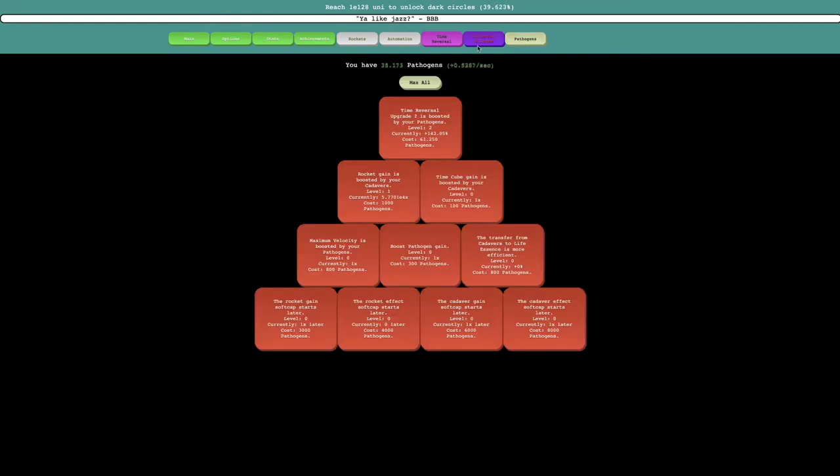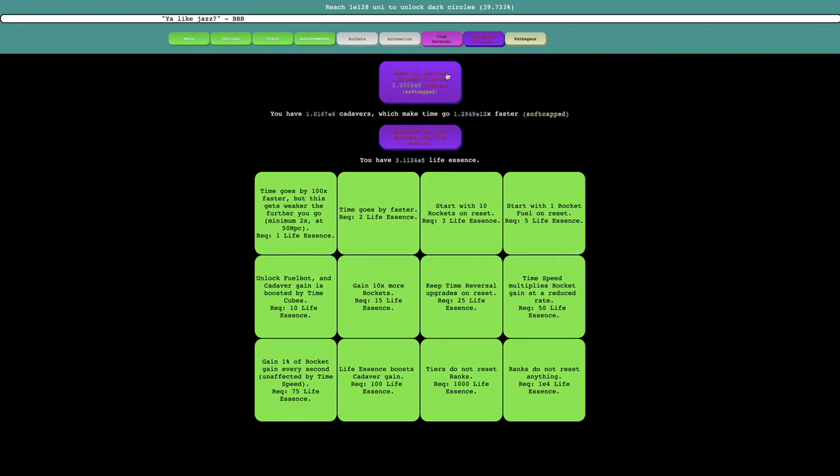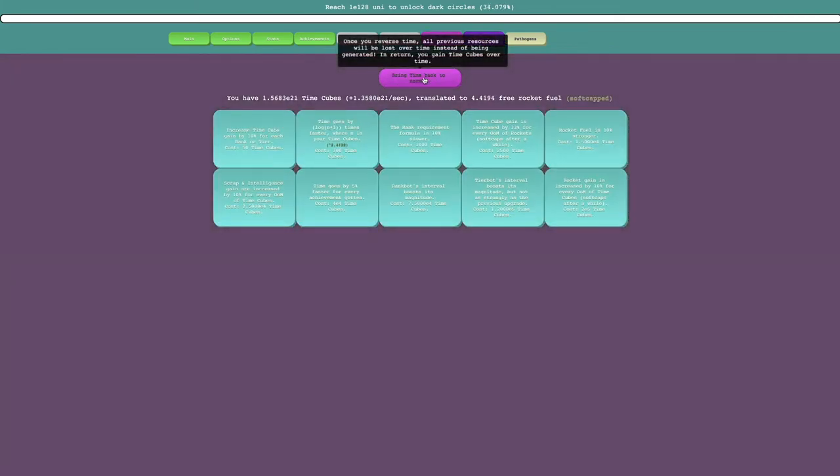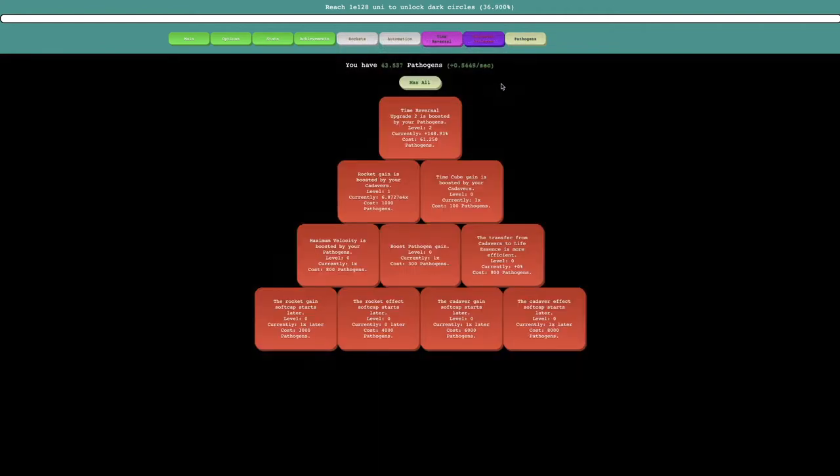I'm not getting a lot of pathogens. I'm getting a slight amount of cadavers, but because of the soft cap, I'm barely getting anywhere with that. Maybe I should just get some time cubes. And yeah, I feel like I'm just going to need more pathogens. I think it's slow just because I don't have a lot of pathogens.